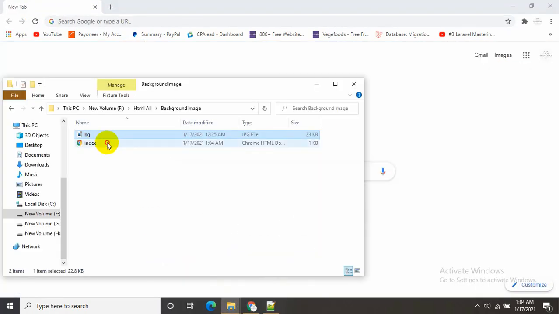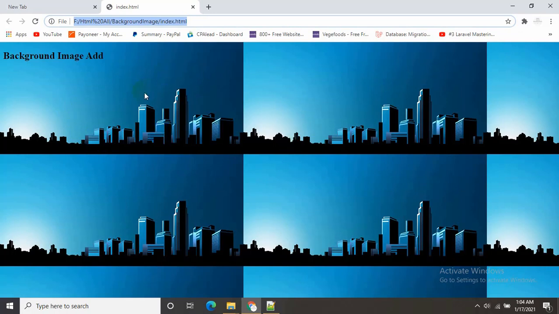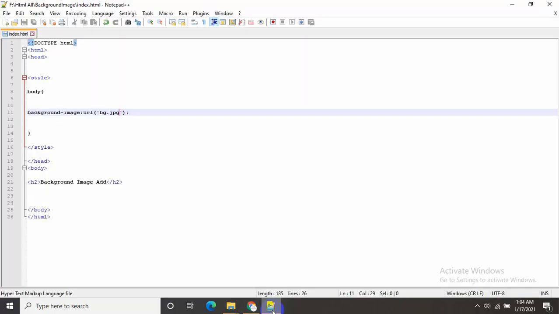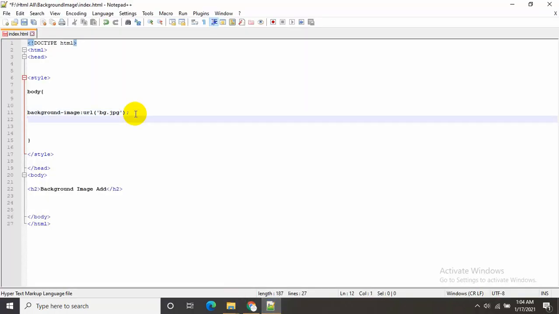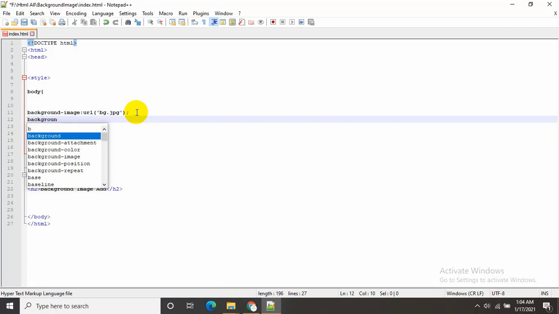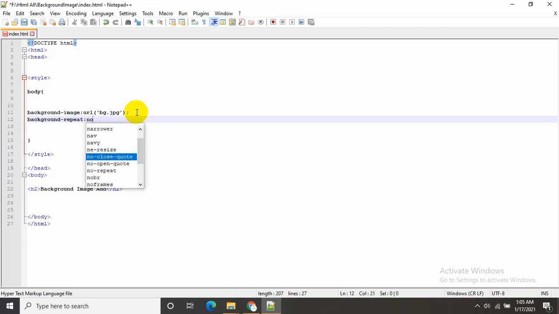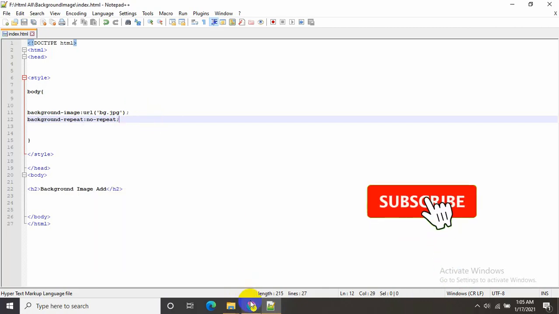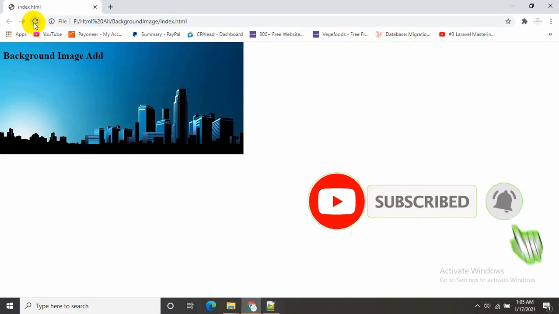Let's save it and let's refresh. Let's open it. Okay, this is how it looks. Now you can see that there is a lot of repeat of the image. So we need to write a command over here. We have to say background repeat, no repeat. Let's save it and let's refresh. As you can see, there is no repeat right now.